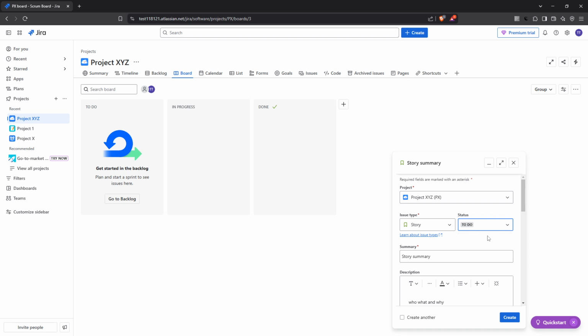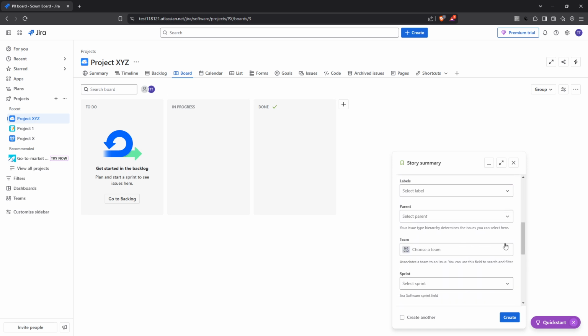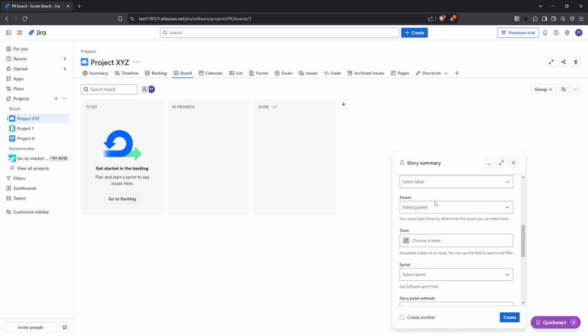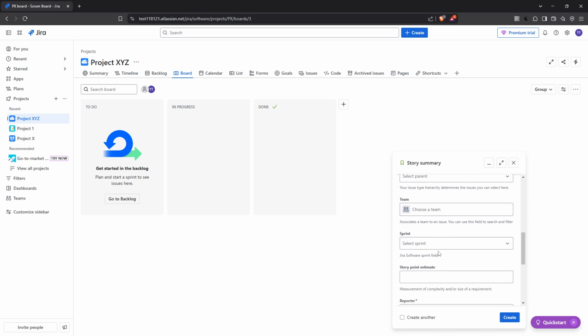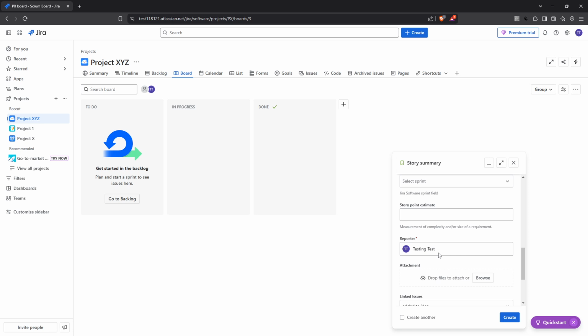There may be additional fields to consider, depending on your team's specific methodologies, like story points or acceptance criteria if you're using agile methods. Fill these in as necessary to provide a complete picture of the user story.